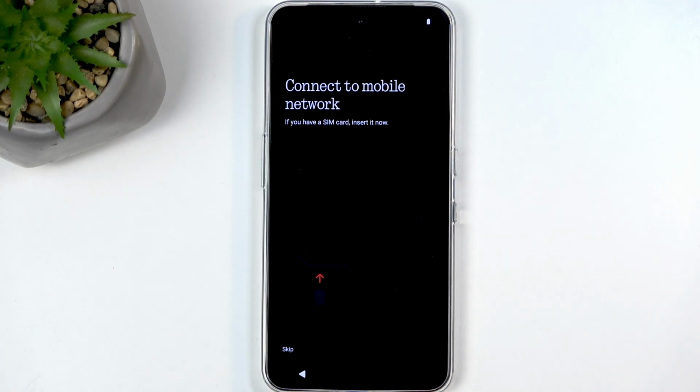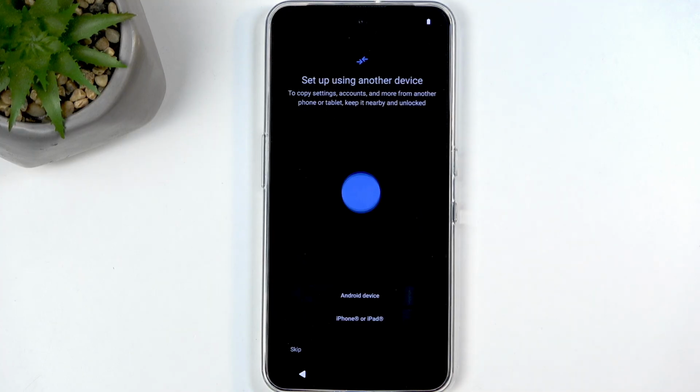Story time over. Next we have connect to mobile network. You can insert a SIM card. I believe you also might have the option to add an eSIM, though I don't exactly remember. There's definitely two different SIM card options right here that you can utilize as a physical card. I'll be skipping this.